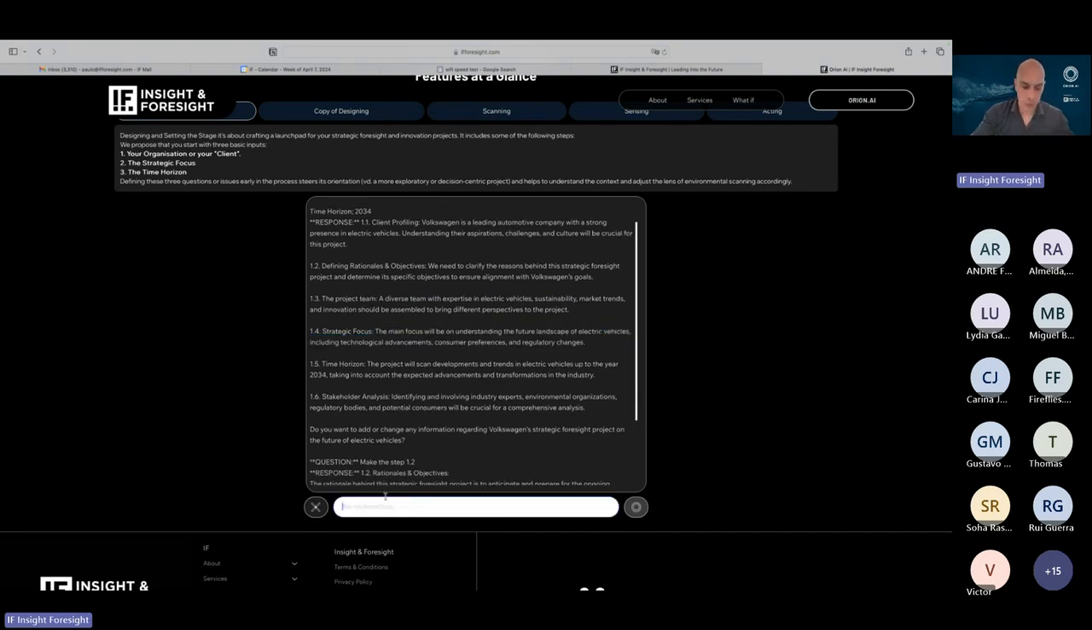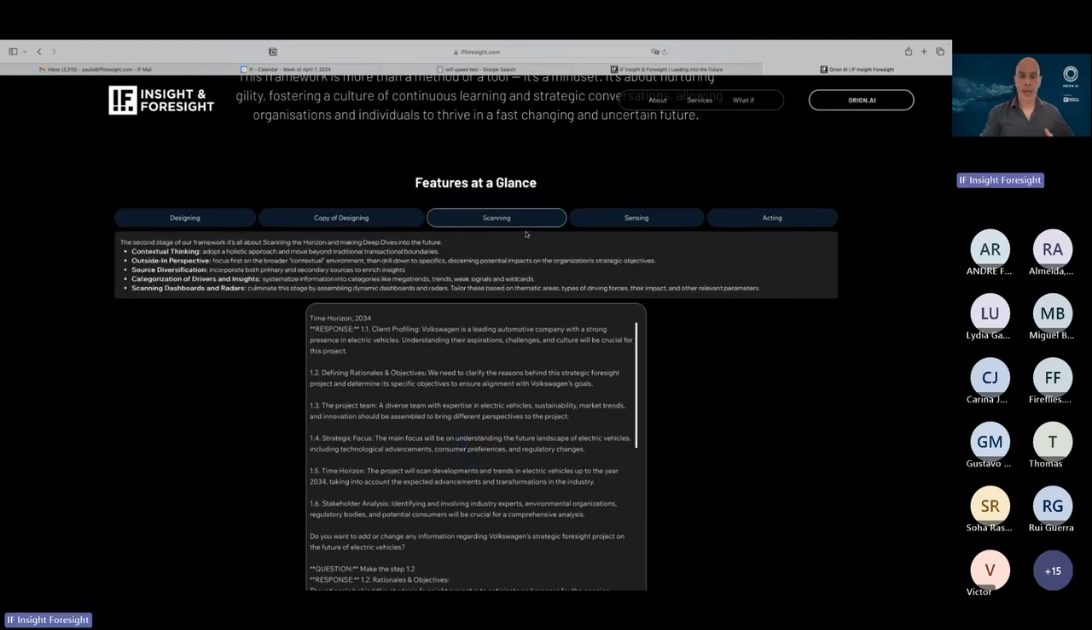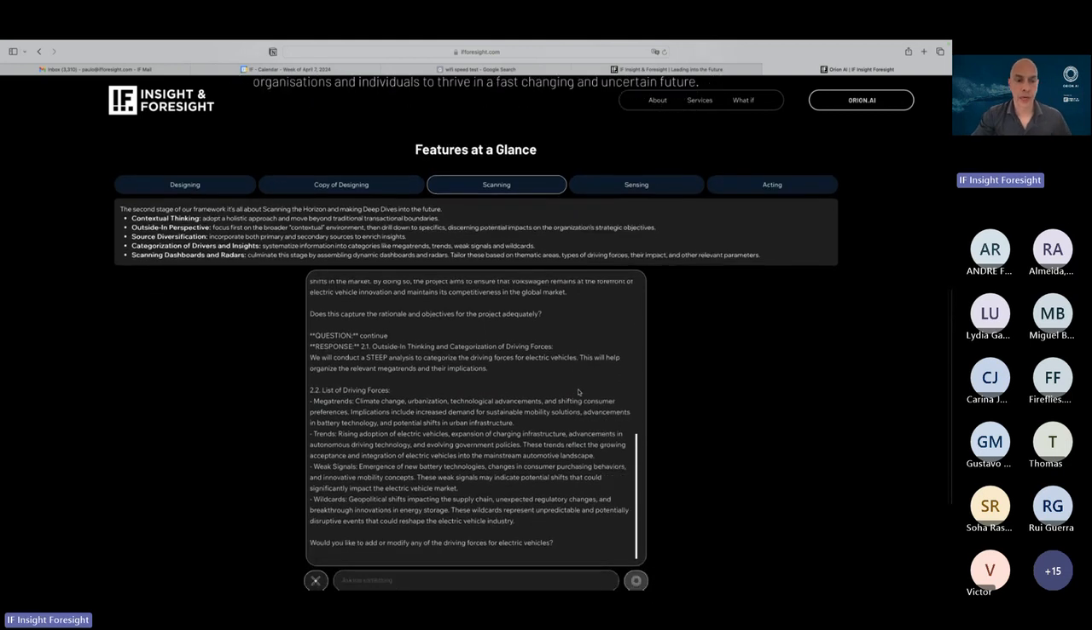Now let me continue. I'm not going to explore the entire framework. Let's go to the second stage, which is the scanning stage. Okay. And the scanning is a little bit like what we were seeing in the Megatrends Dashboard, in the ORION AI Assistant, that made explicit the way that you can explore these kinds of driving forces.